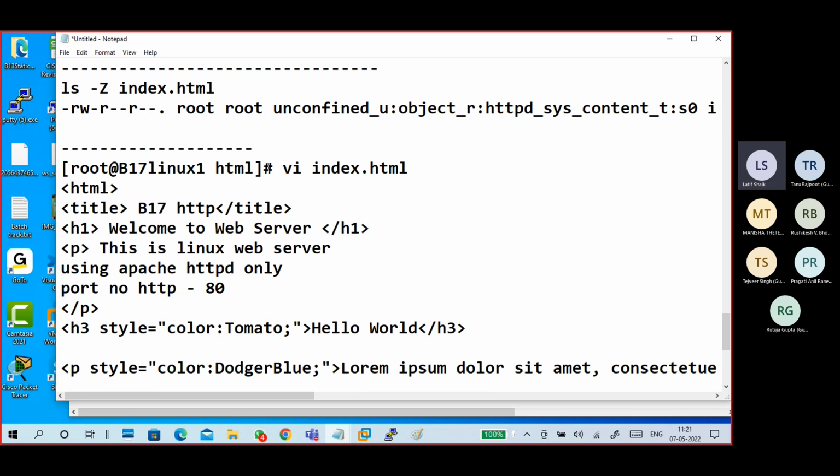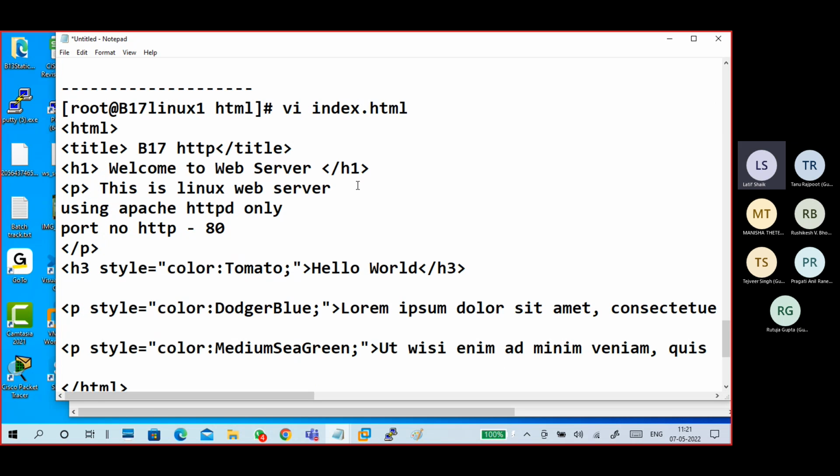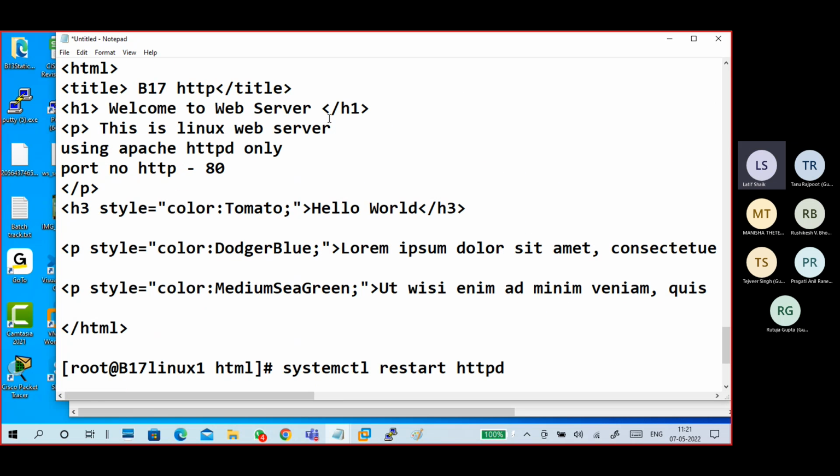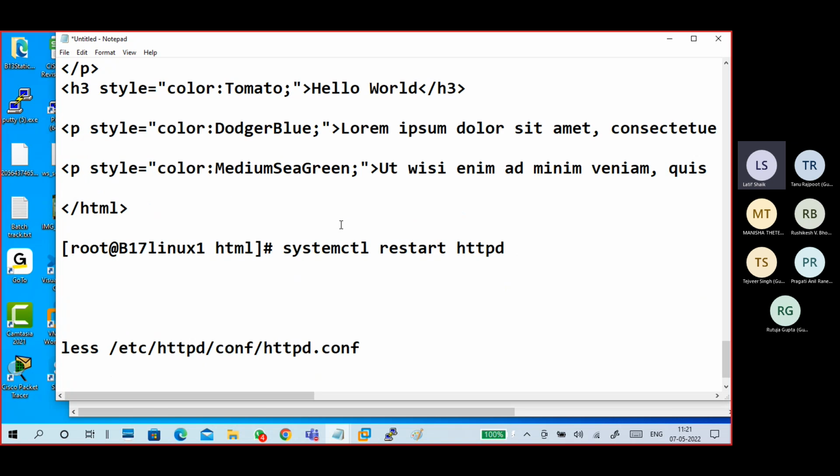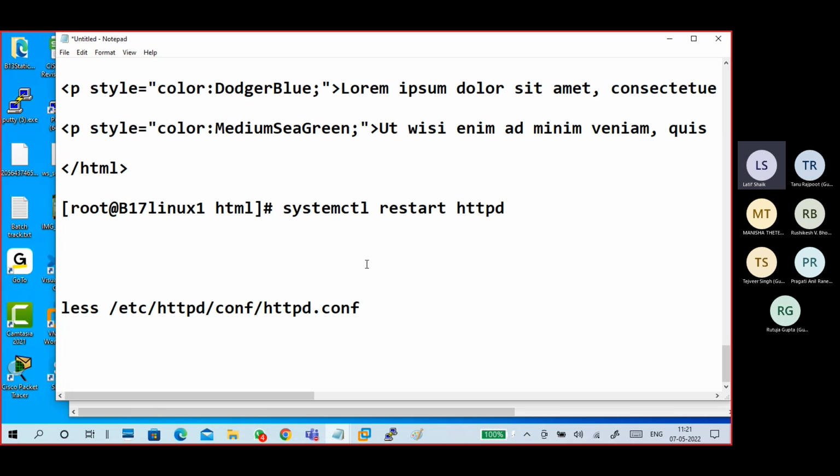Next, SELinux, just check the context on it. If the context is there, no problem. So you can try to edit your HTML page, restart your HTTPD and try to access.